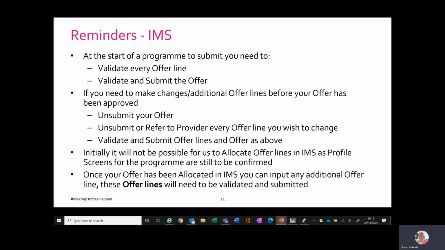Just as a reminder, once your offer has been allocated in IMS, you can submit any additional offer lines, and you do that by submitting the offer lines once they've been validated and submitted.